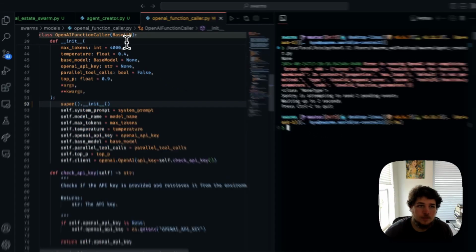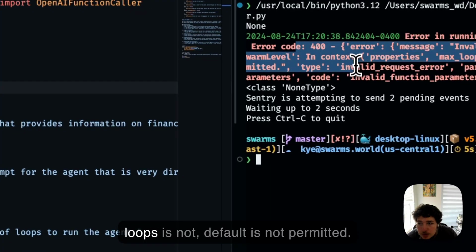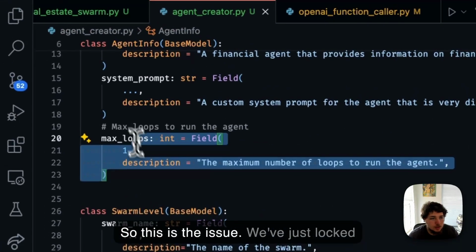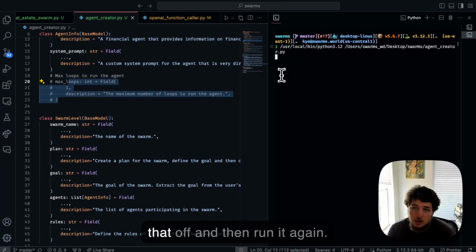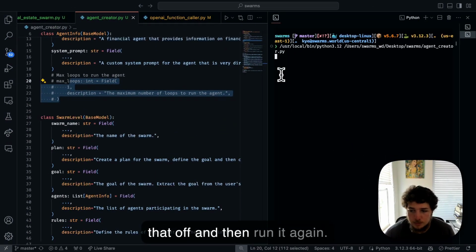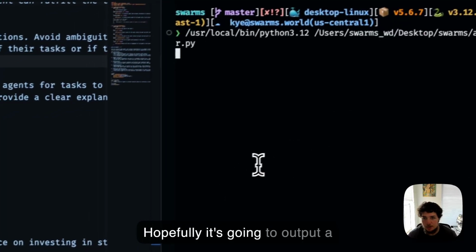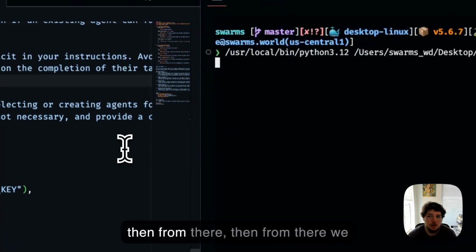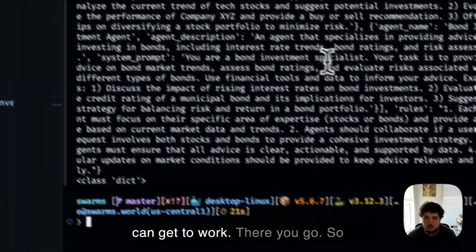Huh. So there's another error. Let's see. Max loops is not, default is not permitted. So this is the issue. We just block that off and then run it again. So now it's going to be working. Hopefully, it's going to output a dictionary of the agents to make, and then from there, we can get to work. There you go.